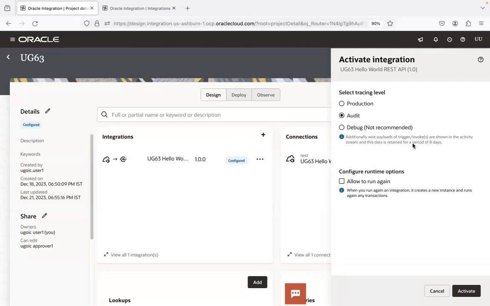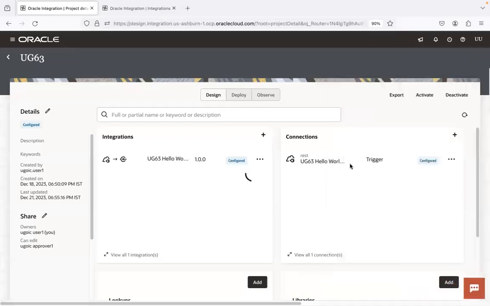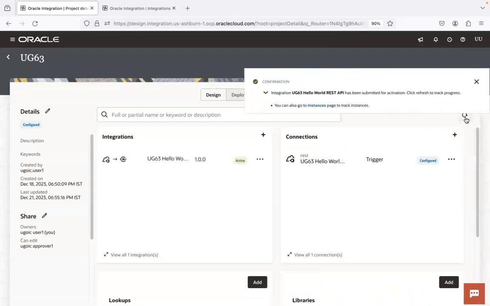And for how long would the data be retained? It would be retained for 8 days, not 32 days. Let's go ahead and activate it. Let's test it as usual.